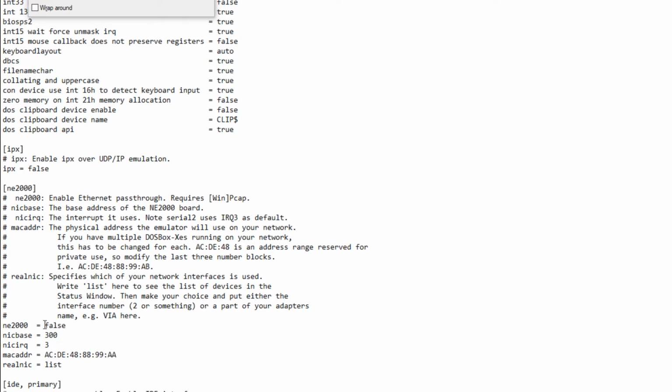So the first thing we're going to do is on the NE2000 equals false line, we're going to take out the word false and put in the word true because we do want one. Now, here's another weird thing. The IRQ, normally you can have this set to anything you want to, but in my experience, DOSBox only finds it at 9, so I'm changing the IRQ to 9.